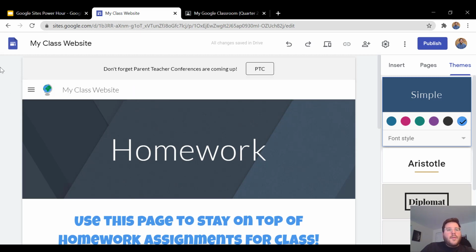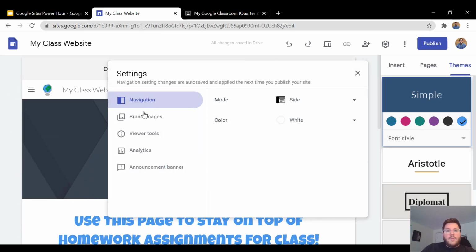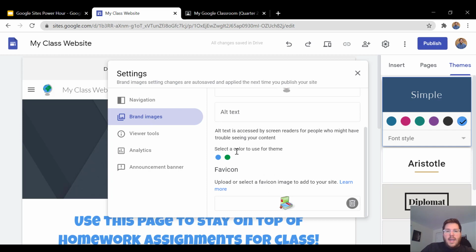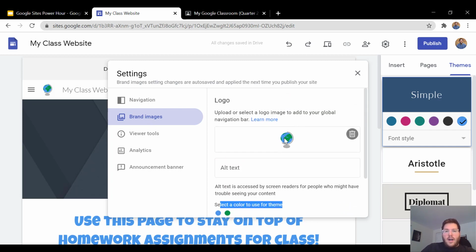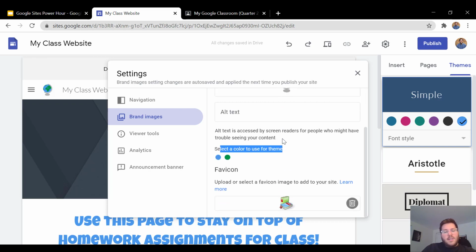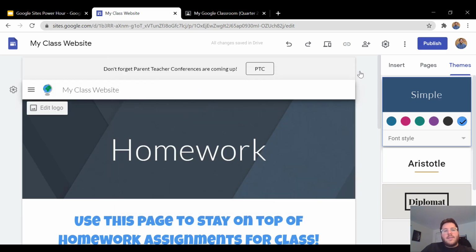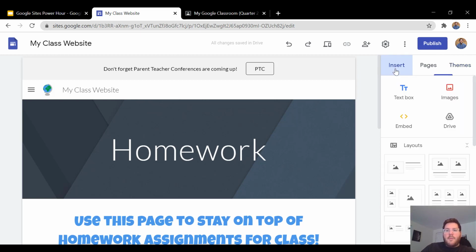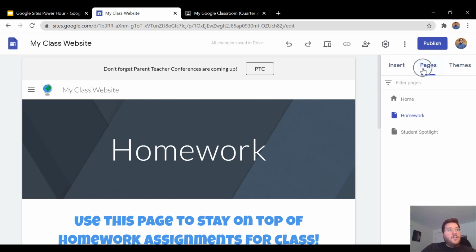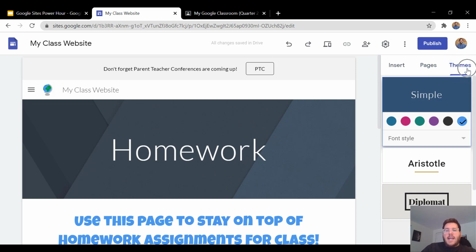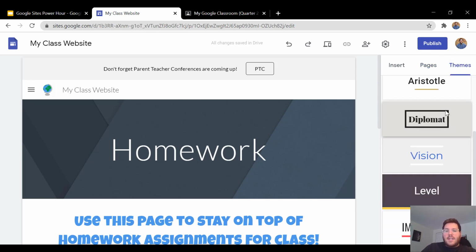Okay. All right, a couple other things here as far as styling goes. You'll notice when I changed my theme color, when I was under brand images, it let me pick a color for my theme. That one's just based off whatever colors are in your logo. It's just a suggested thing, just so that the colors match. You can customize your theme and your colors all from this Themes tab up in the top right. So remember earlier we were in the Insert tab and the Pages tab. Themes is that last one there. And this one will give you some different styles. There's not a ton.